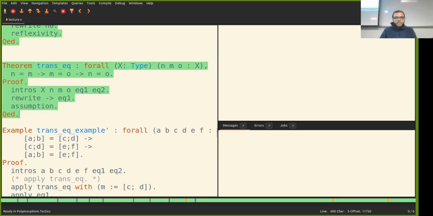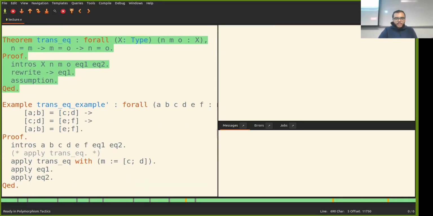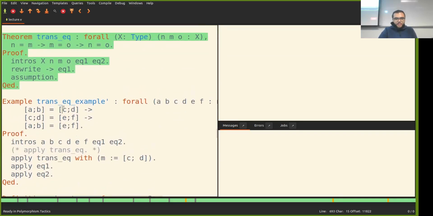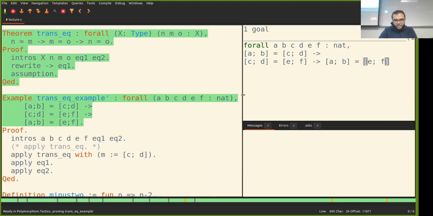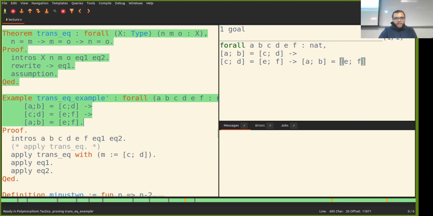Okay. So now we can go back and look at our example again. So this was our example. We said that for any 6 natural numbers A to F, if AB is equal to CD and CD is equal to EF, then AB is equal to EF.